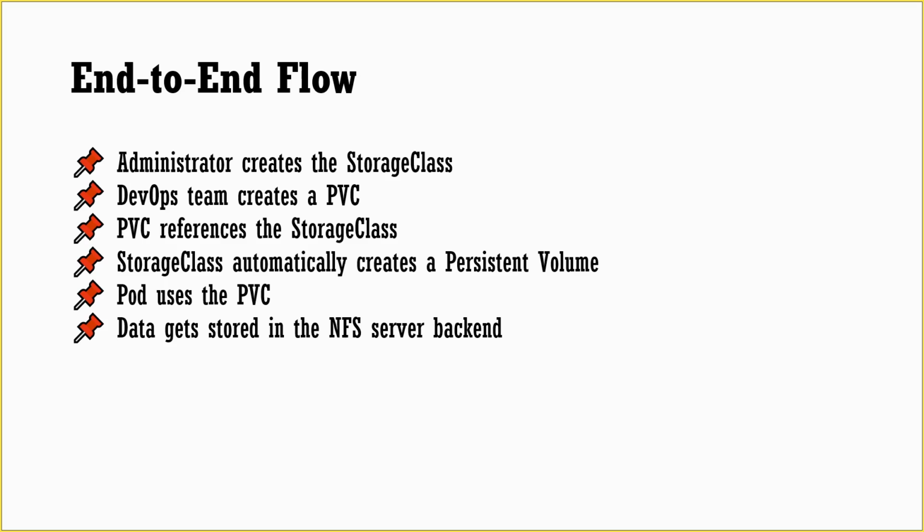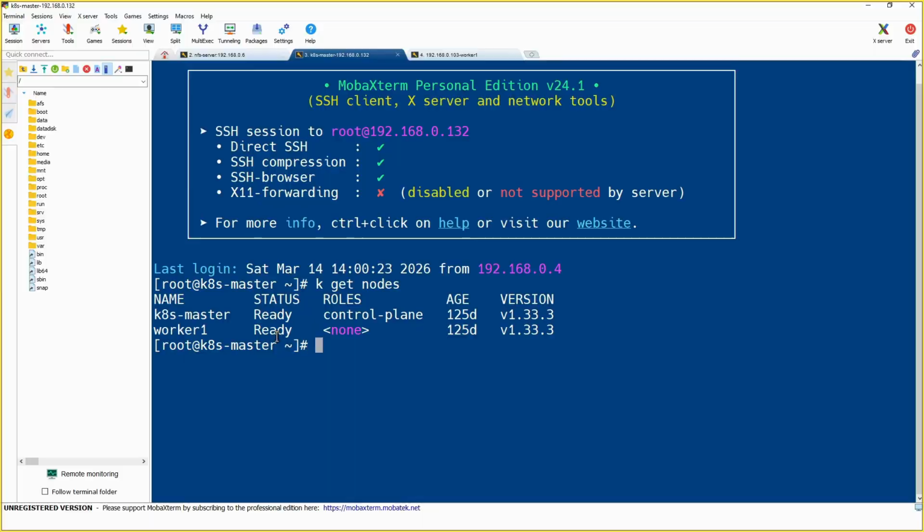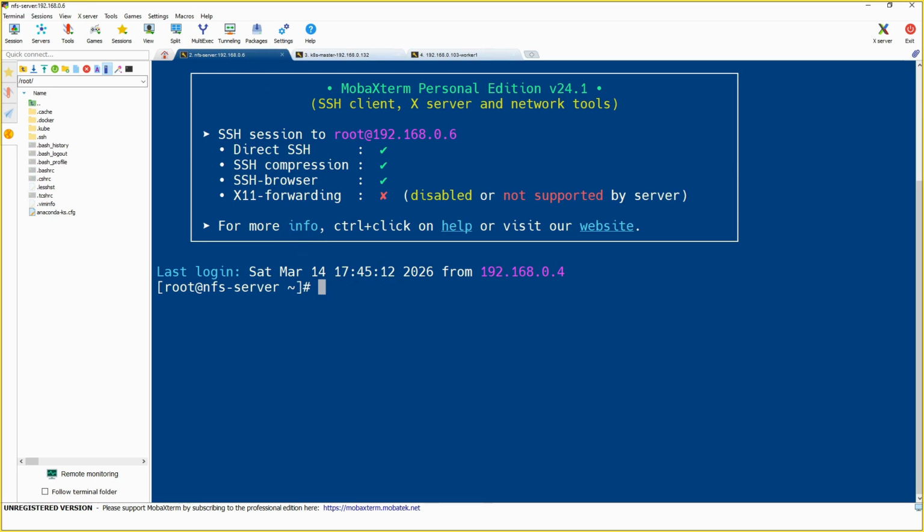Now that we understand the concept of storage class in Kubernetes, let's see how this works in a practical environment. In my setup, I have a Kubernetes cluster with one control plane node and one data plane node, and a separate NFS server. The idea is very simple. On the NFS server, we will create a base directory. Whenever a PVC is created in Kubernetes, a persistent volume will be dynamically created inside this base directory. So from the storage team's perspective, all they need to provide is an NFS server and a base directory path. That's it.